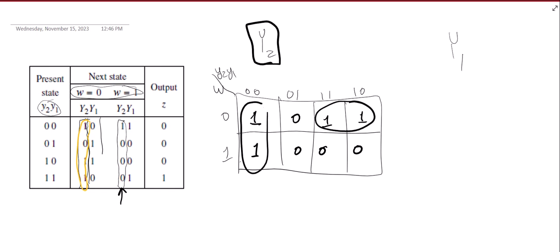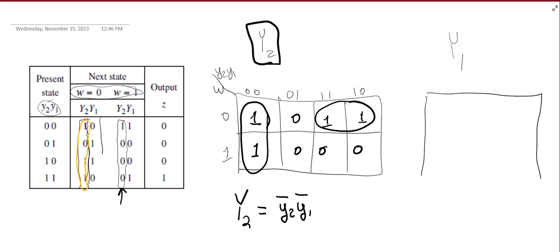So the best cover for this is those 2 circles. And the vertical one here is, so this is capital Y2 equals not y2 and not y1, or lowercase y1. Now we'll do the Karnaugh map for y1.